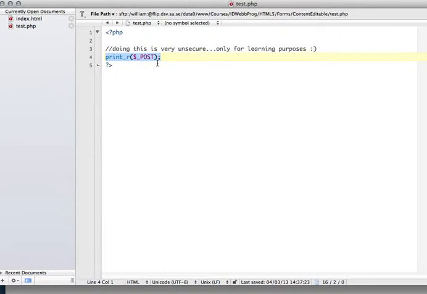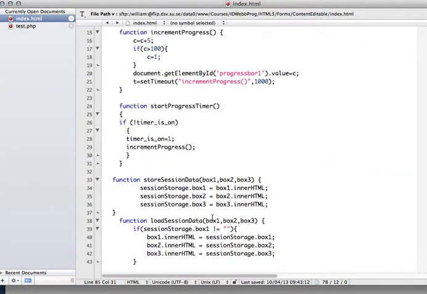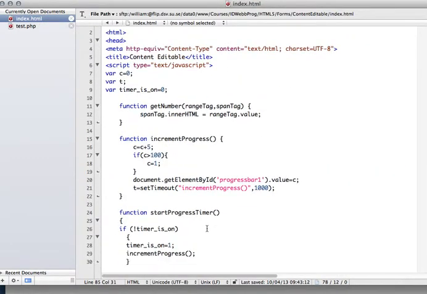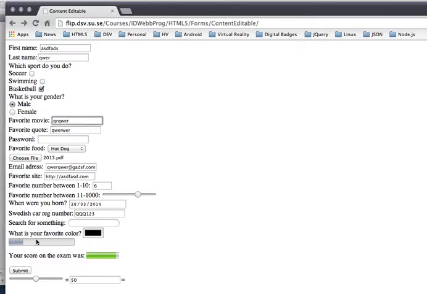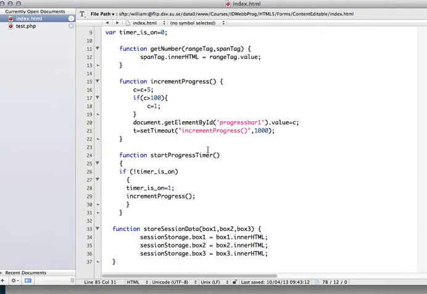I printed it out just so you could see it. In reality, you would do something a little more complicated. I have a little JavaScript I use to make that progress bar tick and move, as you saw. And a little JavaScript to read some of these things, and of course, to store in the content editable, as I did up here. I'll show you that quickly.